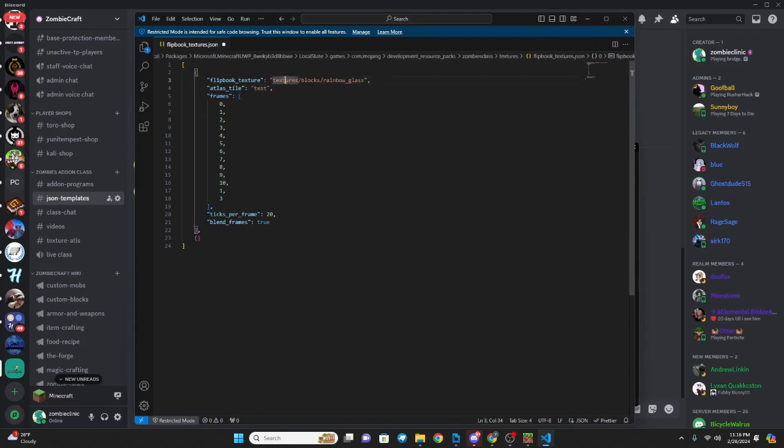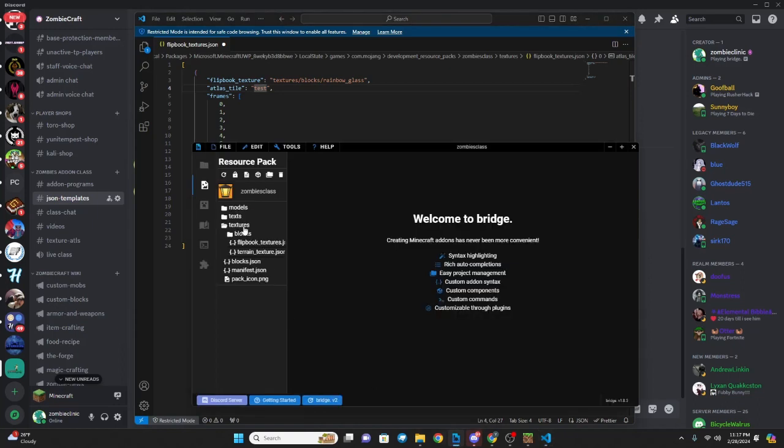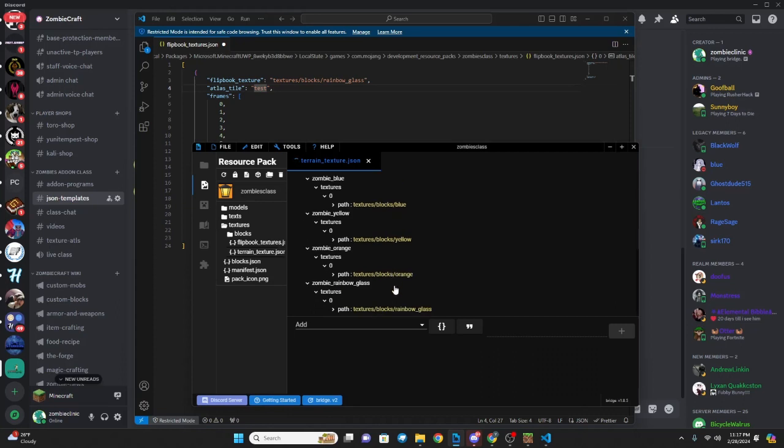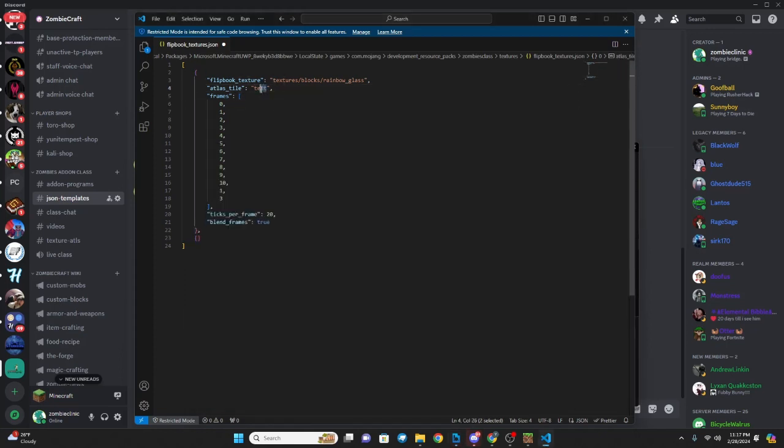Because this is literally going through our add-on files. So it's opening up textures, open up blocks, and then pull in the rainbow glass. This atlas tile has to match. If we go into our Bridge, and then go into our terrain textures, how we named this right here, this is our atlas. This is our atlas path. So from here, Control V, this has to match that.